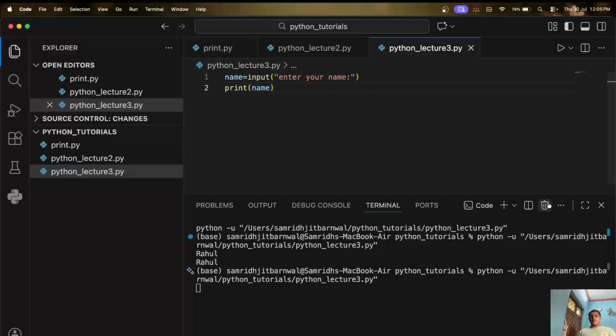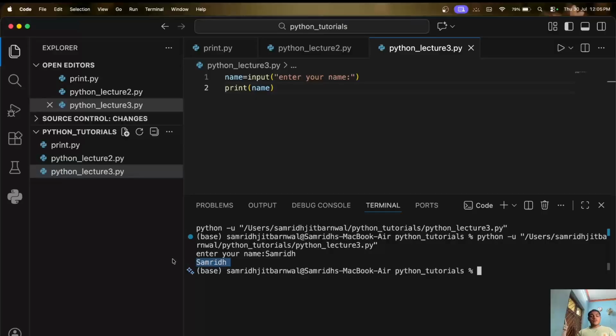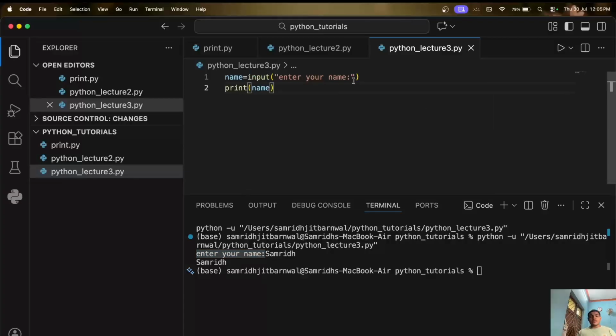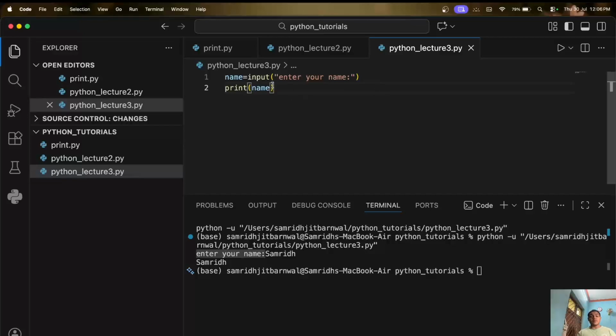Now let's see what happens. When I run this program, see, enter your name. Now if I give Samrid over here, let's see what gets printed. Samrid. Now, this is basically a modification we did in this program. What is the modification? Enter your name. Now remember, whatever you type in double quotes inside the parentheses of the input function gets directly printed in the program. Basically it is a message to the user.